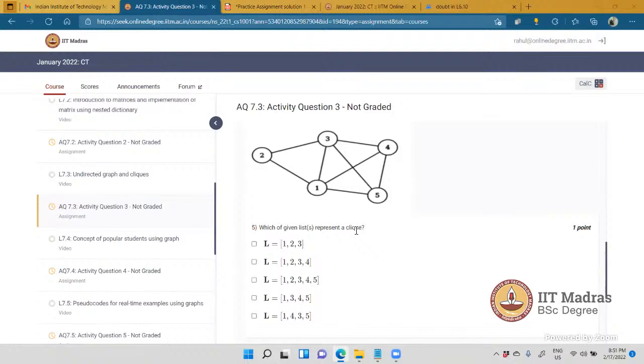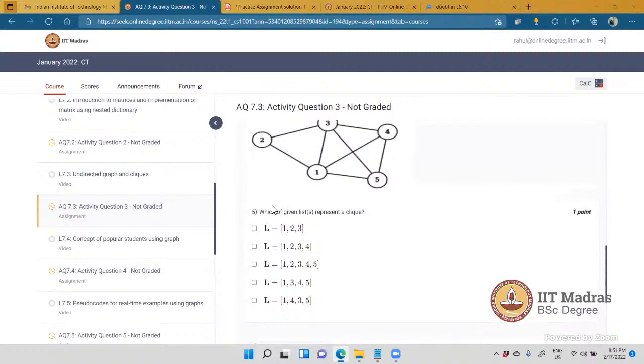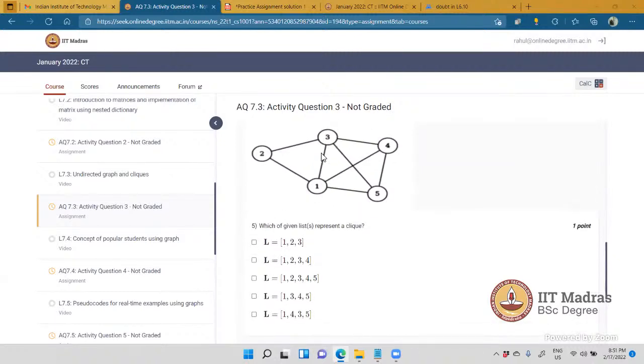Okay, any other question in week 7? Yes, sir. Activity 7.3, question 5. Which of the given lists represents a clique? What was the answer you gave? A clique is where every node is connected to the others. So 1 is connected to 3, 4, 5, and 3 is also connected. So the last two options are correct. Wherever 2 is involved is not correct, na?